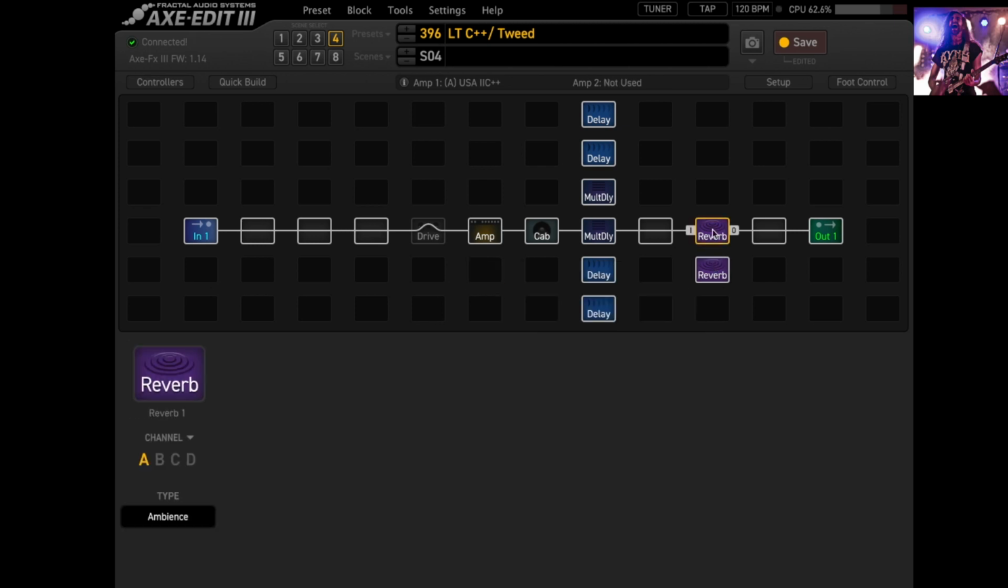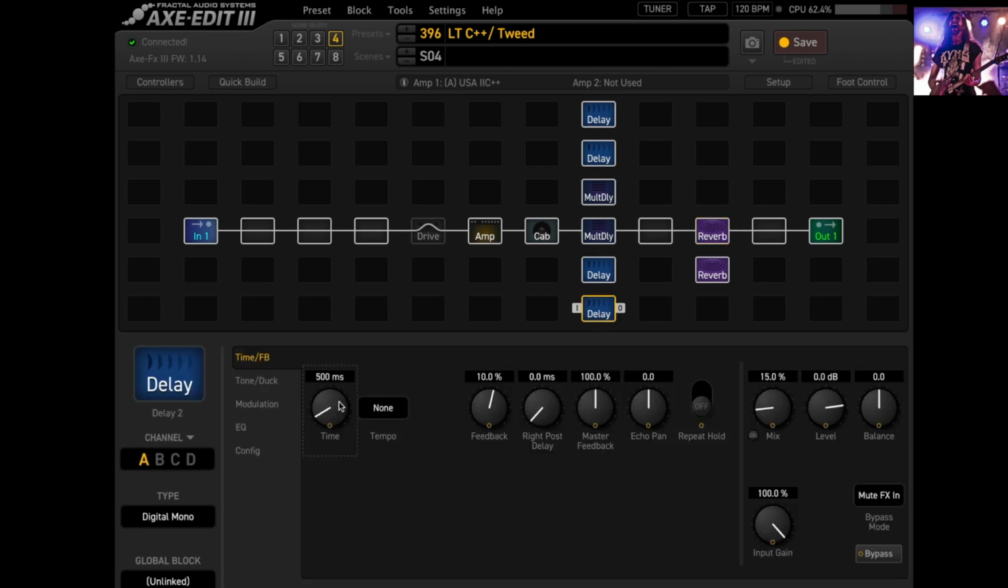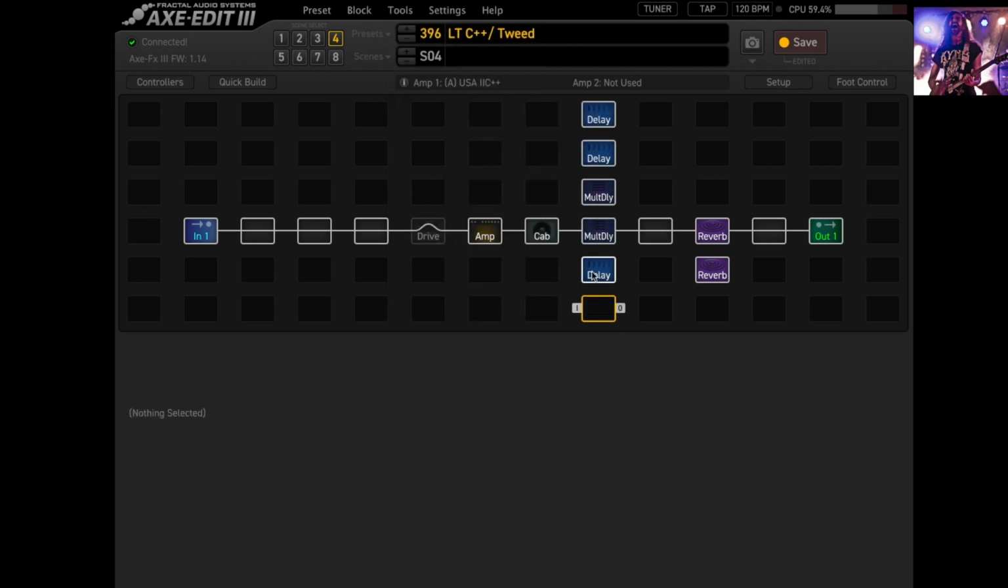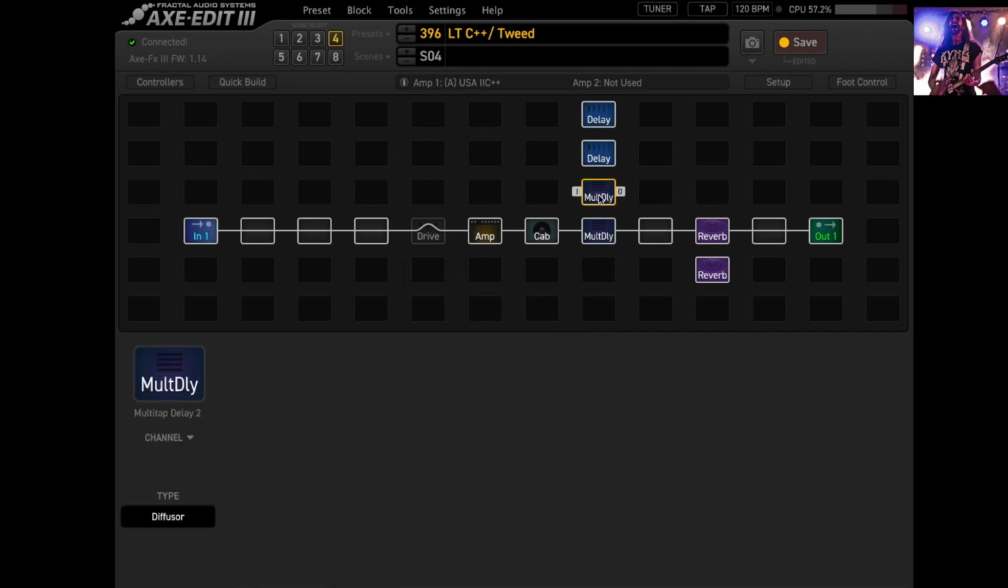Oh, and by the way, not only am I adding a reverb, I can have four different channels on the reverb and four different channels on all of these blocks. So that just blows me away how powerful this is. It is just unprecedented being able to do this. Yeah, I'm actually kind of speechless. I would never use that much CPU.